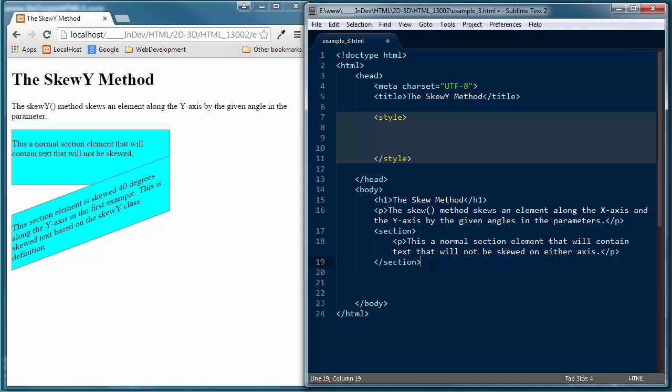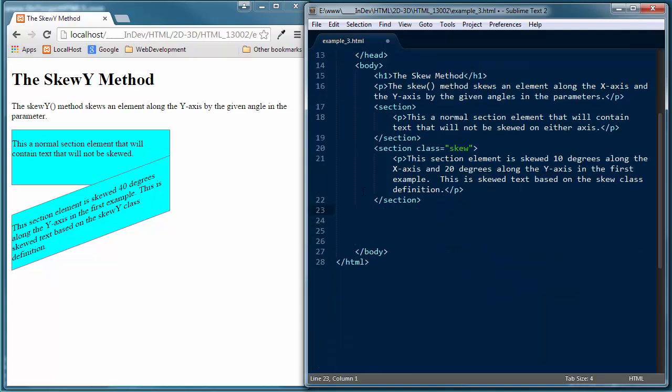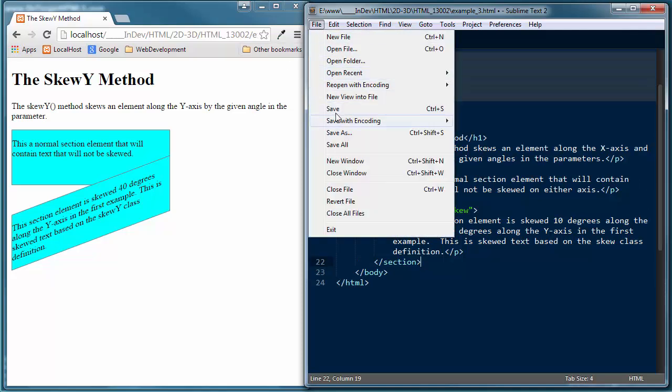I'll give you one second here. Let me get this in, and I'll give you a second to get this all typed in if you want. Enter it into your text editor. Let me go ahead and save these changes.